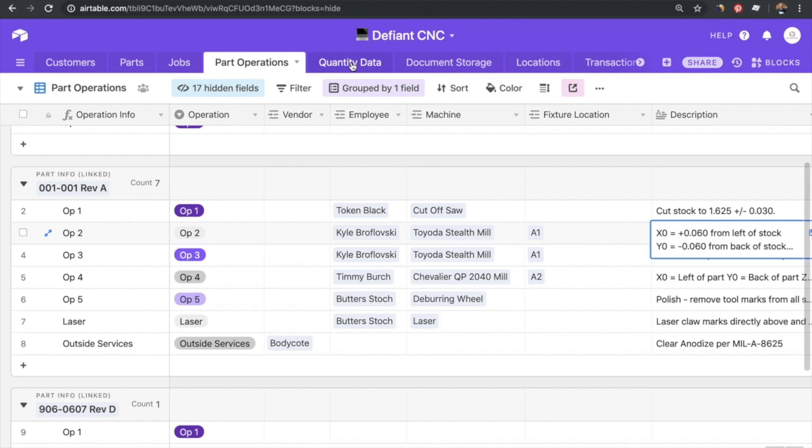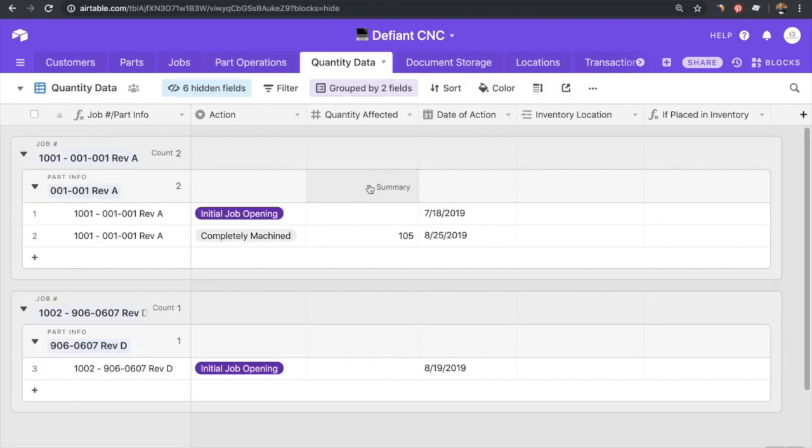In order to deal with the quantities as jobs move through the production process, we do that from the tab that says quantity data. So when we completely machine a part, we'll add the number of parts that were completely machined. In this case, there were 105. The order was for 100, so we made 5 extras.